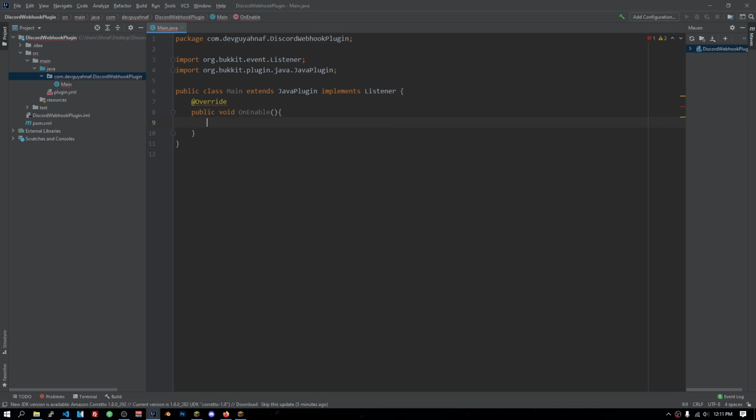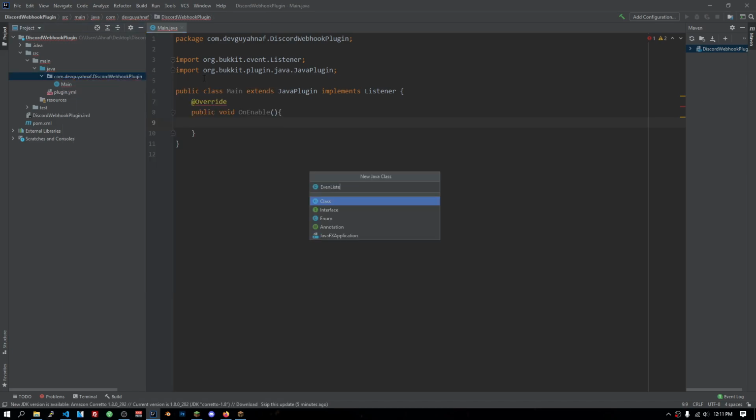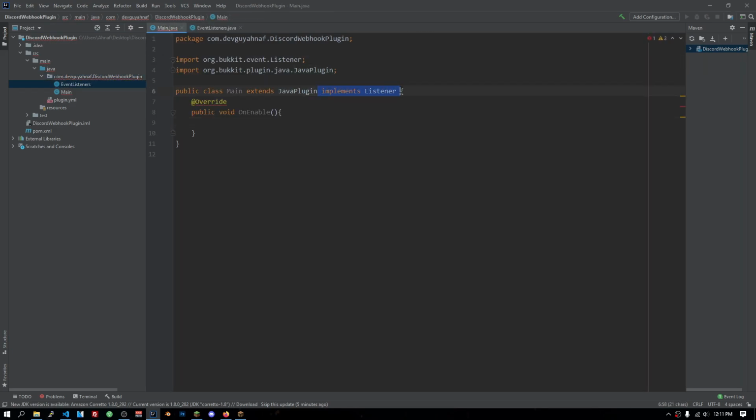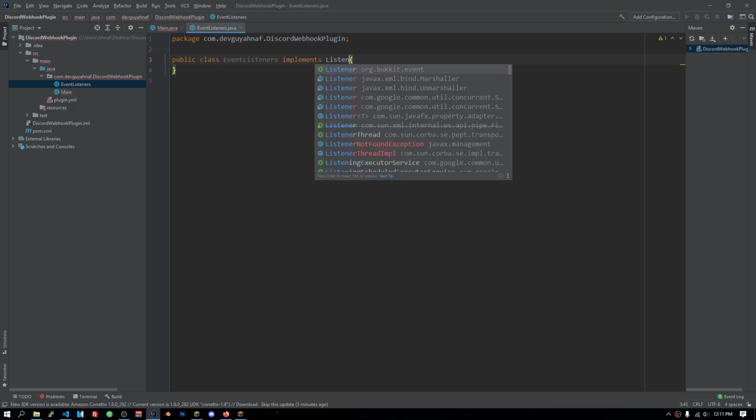And then we need to register all of our events. So we could have this class as our event listener, with all of our events in this class. Or let's just make a new class. So let's do EventListeners. Okay, that's great. And let's remove this from here. We can remove this, and we can do something like implements Listener.